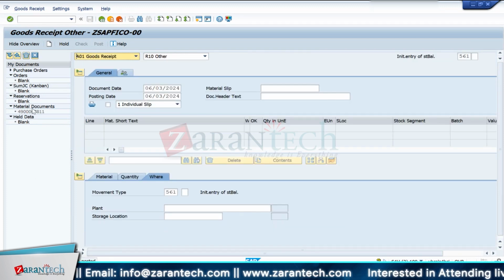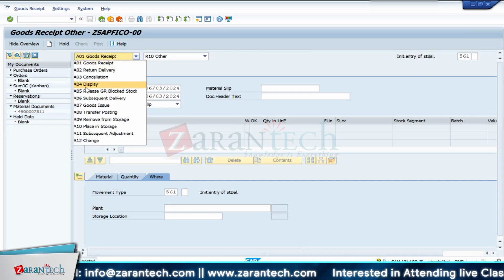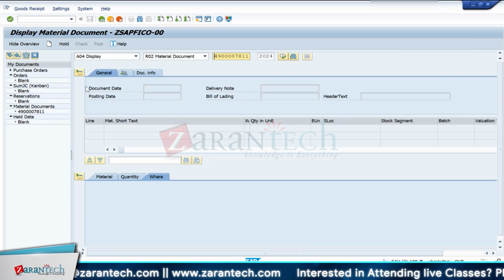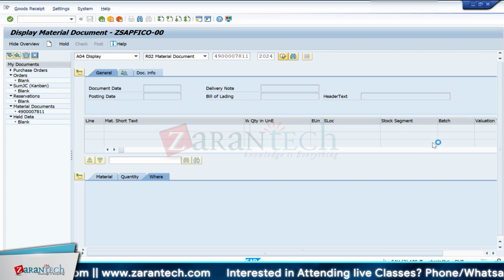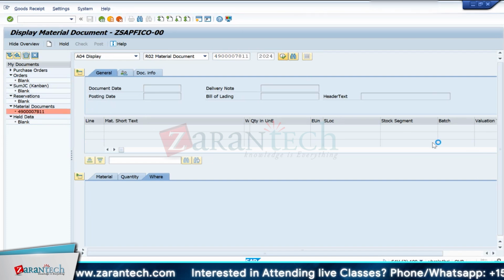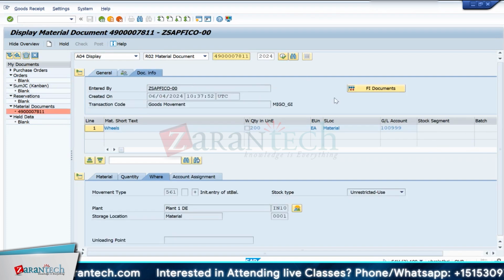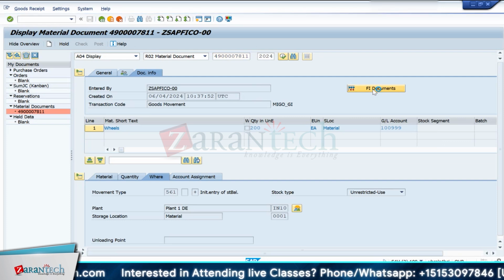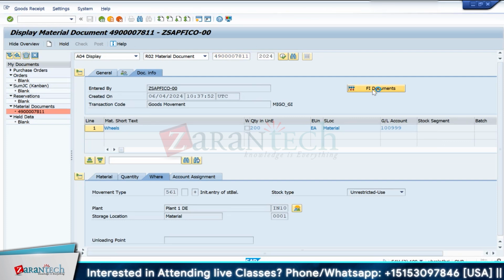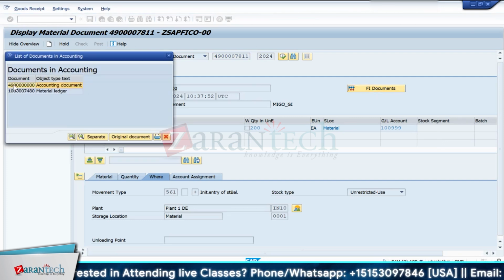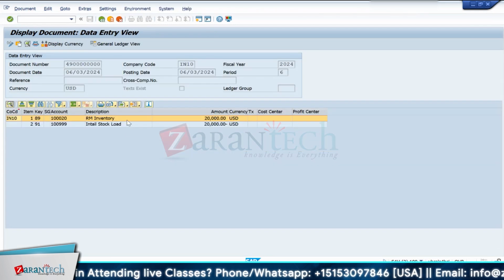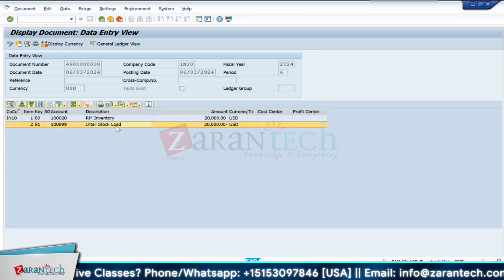Let's see the accounting document. Document display. FI. See RM inventory 20,000 and initial stock load. Okay.